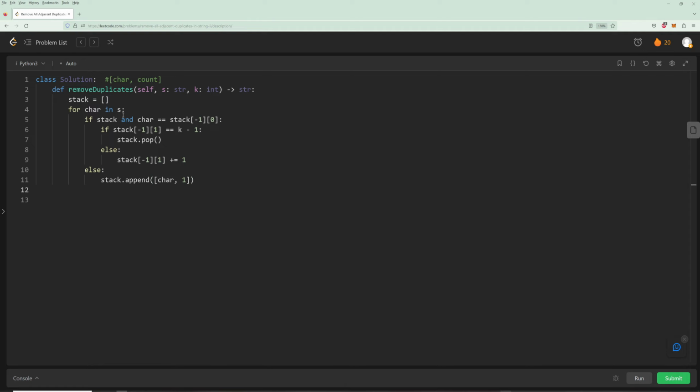Okay. So this is going to go through our stack, and our stack is going to look like a bunch of arrays of characters and counts. And so now we need to actually build all of that up. We can do a nice little list comprehension here where we say return, we're going to join the stack. And the way we're going to join the stack is, I think you can do char[0] times char[1] for char in stack.